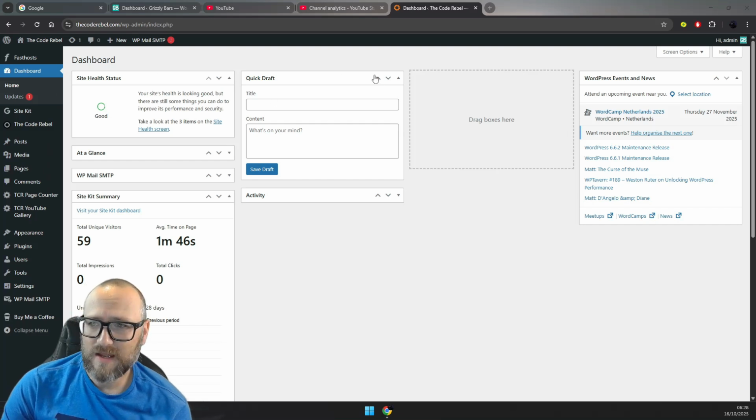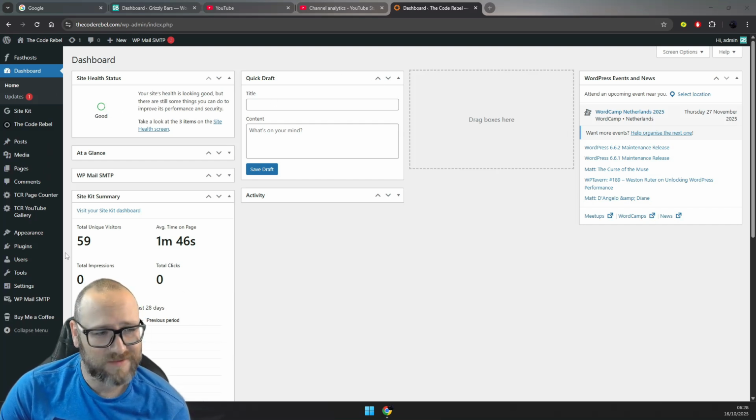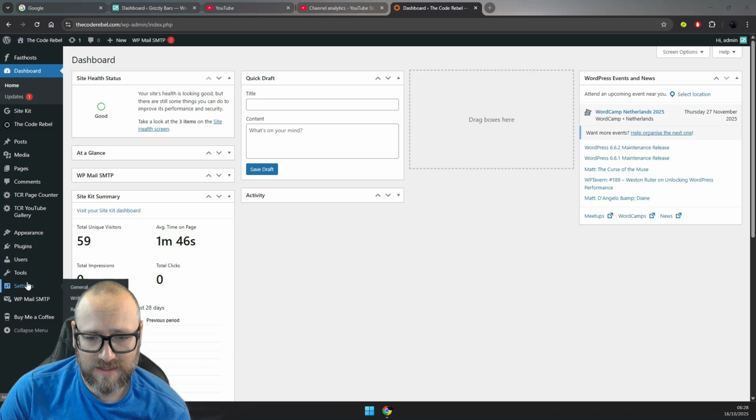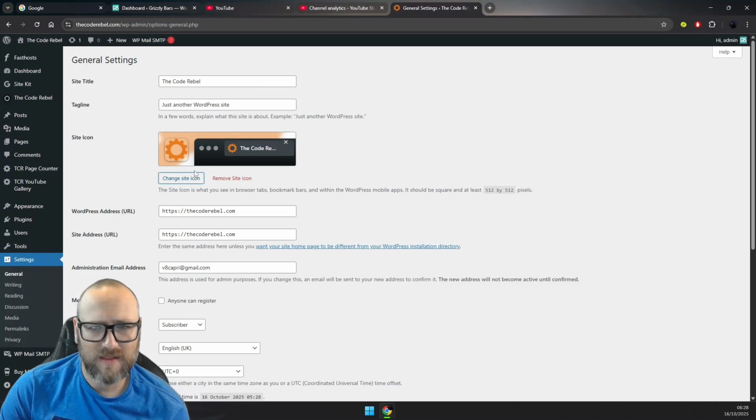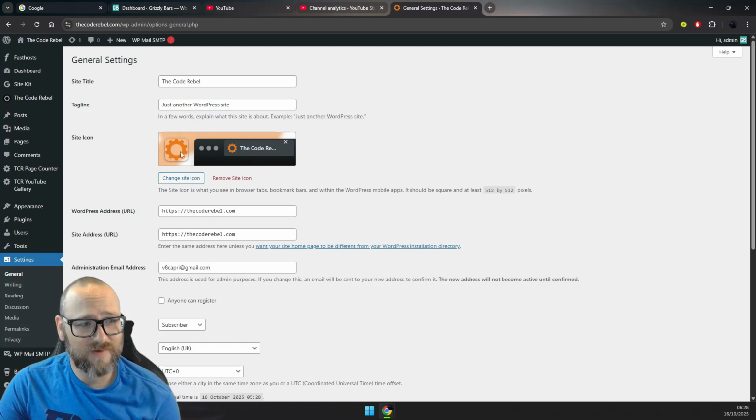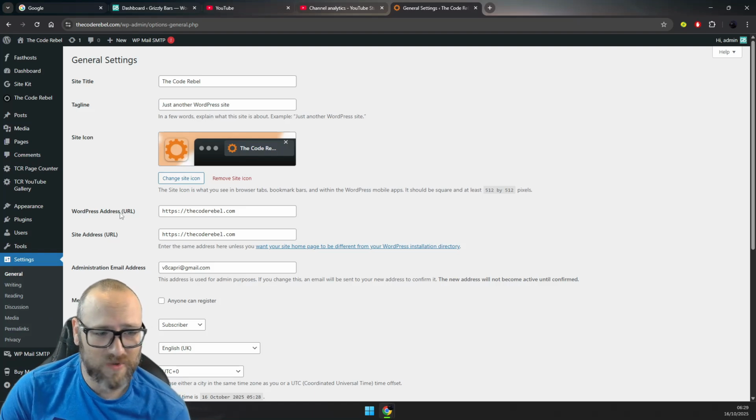Fade, and there you are on your WordPress dashboard. Not a lot on mine, it's a fairly new site. All you need to do is go to settings, I believe. Yep, and there, straight in front of you, is the change site icon button. Click that, add the icon you want, and you can get rid of that basic default WordPress favicon and put your own in. Your first step towards customizing your own website.